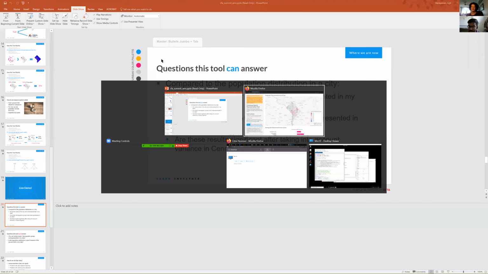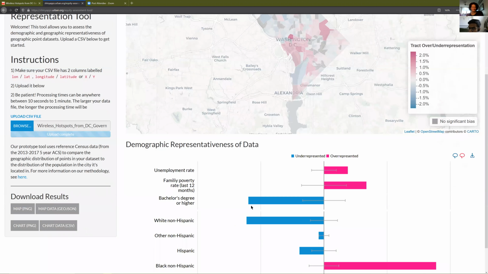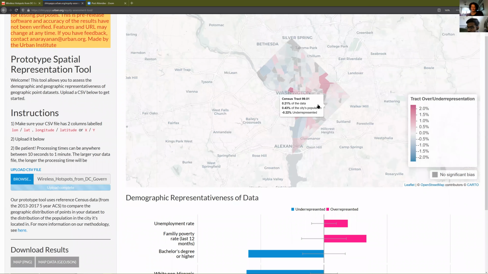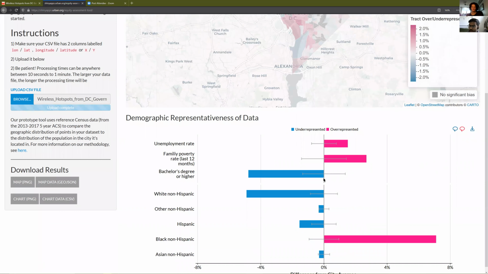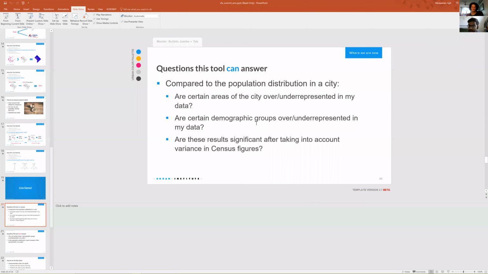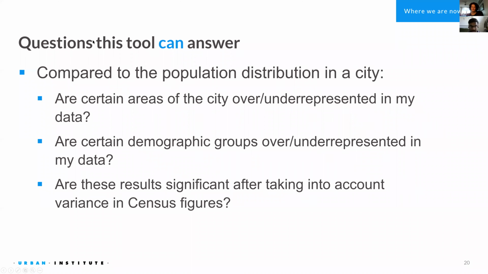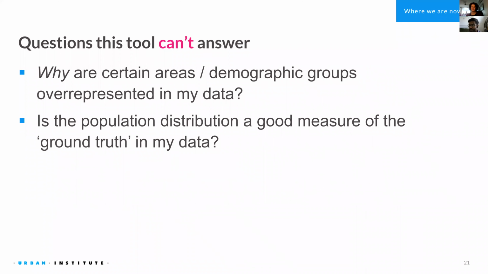If you were to look at the live demo, you can see we've grayed out a couple of tracts here, and that's because there wasn't significant geographic bias. Similarly, we have the error bars here, where if the bars fall within the error bars, that result wasn't statistically significant. And if the bars fall outside the error bars, then that result was statistically significant. So if you have questions about geographic and demographic over and underrepresentation and their statistical significance, our tool can answer those questions.